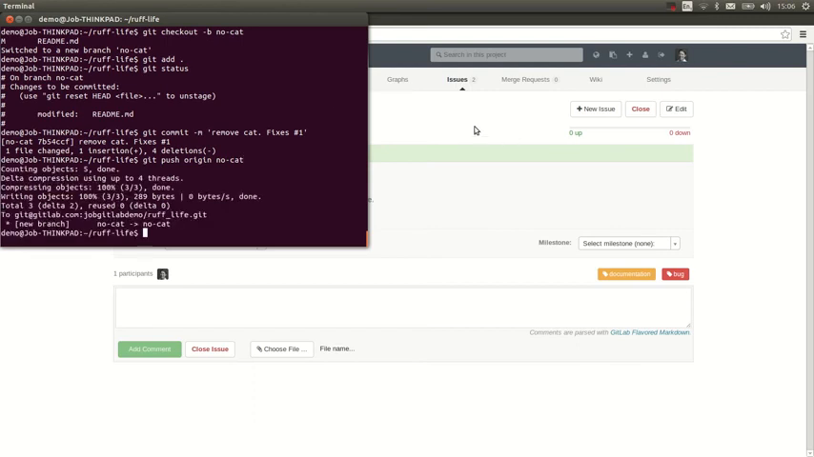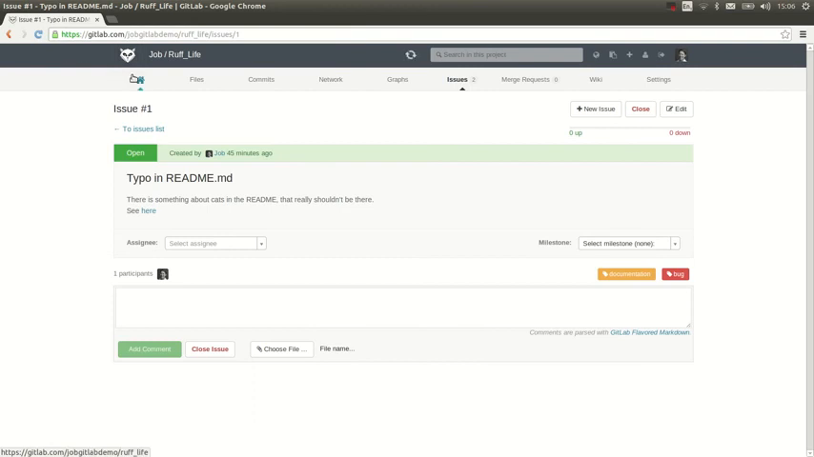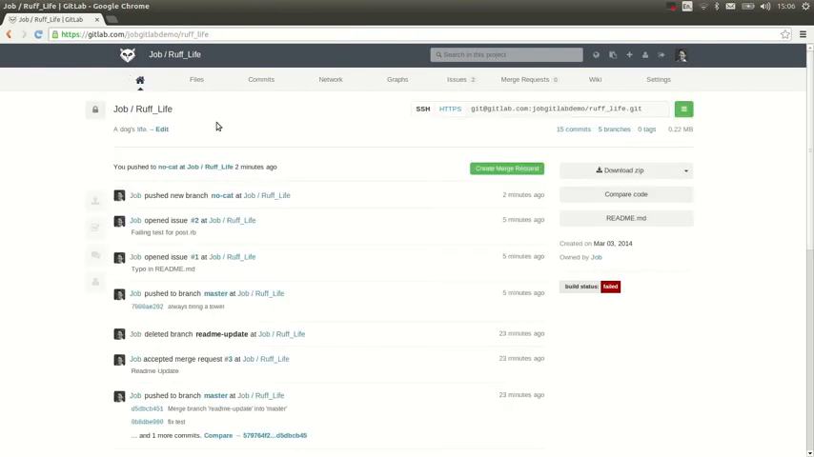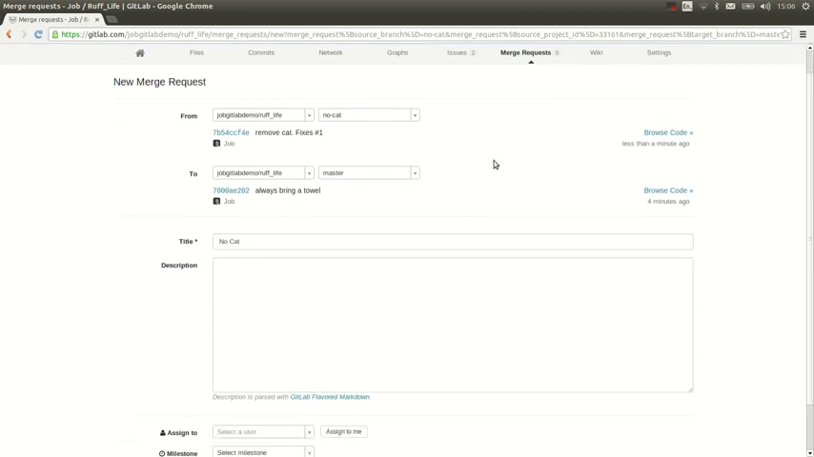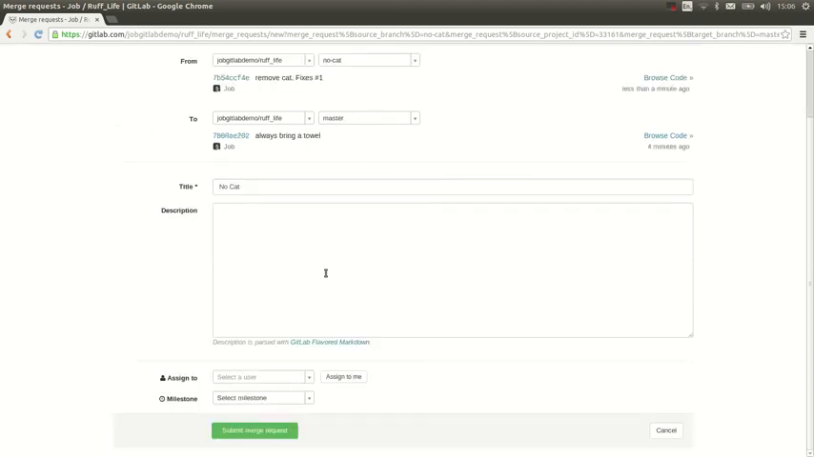And there we go. And if we go back here, you see that we pushed a new branch and that GitLab immediately suggests to create a new merge request. So that's what we will do. Here we see the merge request going from the branch no cat, merging to master. And here you see the last commits on each of these branches. Remove cat.